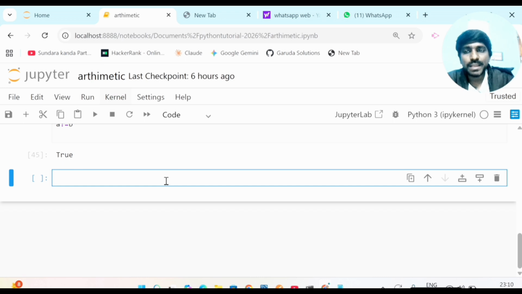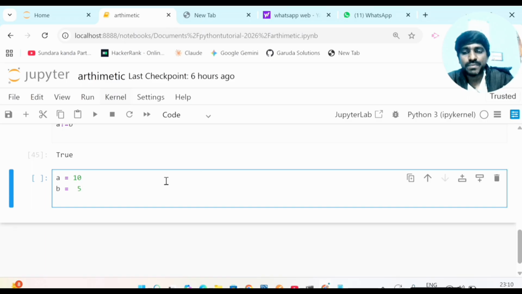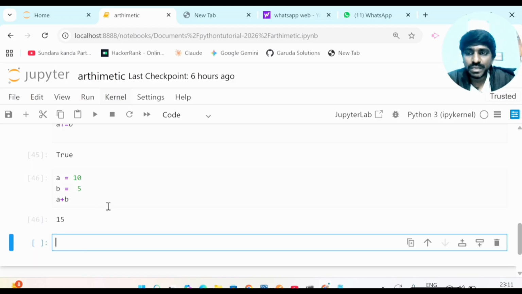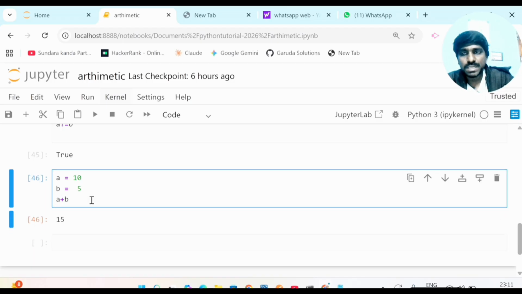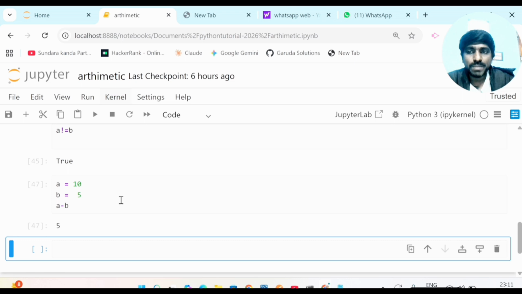Suppose a equal to 10, then enter, b equal to 5. I have taken two variables a and b and assigned the values, and then perform the action a plus b. This is the very basic fundamental. Then shift enter, and you get the output 15. If you want to subtract, it is very simple: minus, shift enter, and you get 5. So 10 minus 5 is 5.